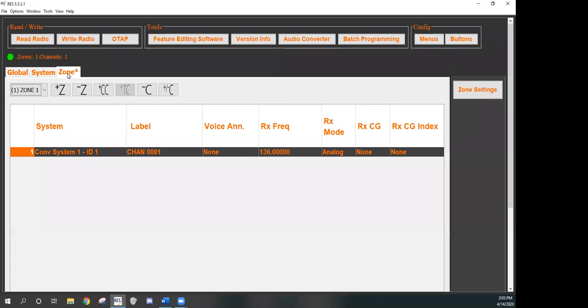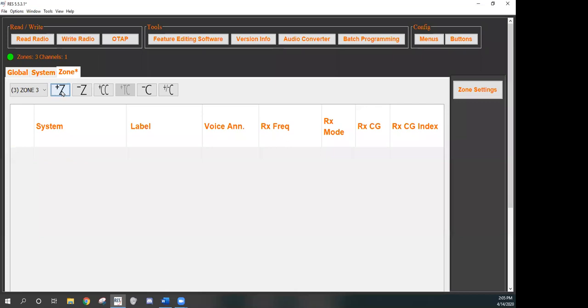But here with this fresh code plug, the first thing we're going to look at is how to add multiple zones. So again, by clicking on the Zone tab here, I can add zones by hitting +Z, or I can subtract zones by hitting -Z.